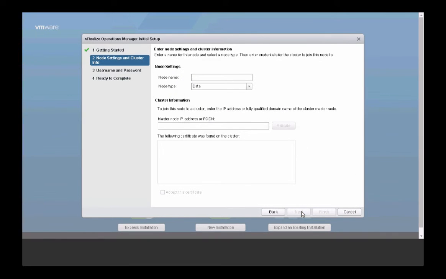Click Next, and then supply the node name. We now have the option to select whether it will be a data node or a remote collector. We select data node since this node is on the same local network as our other clustered nodes, and it should fully participate in all data services.